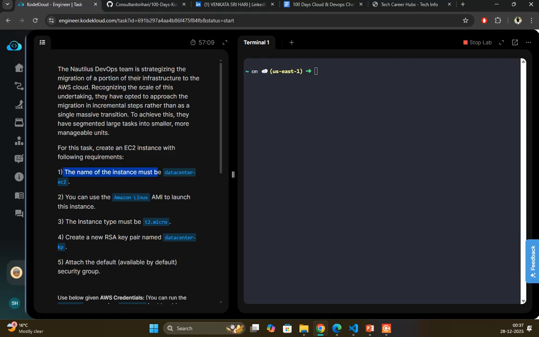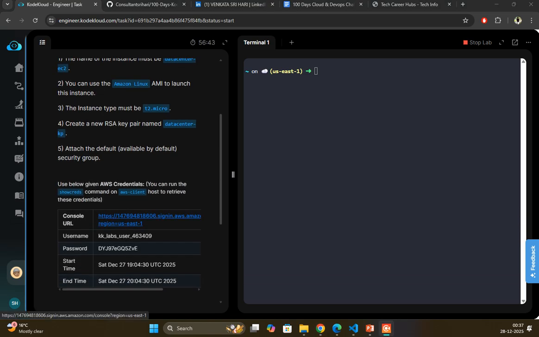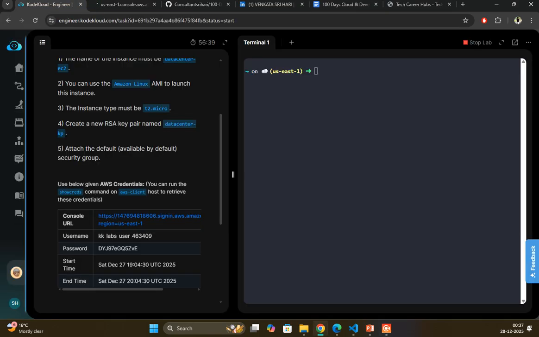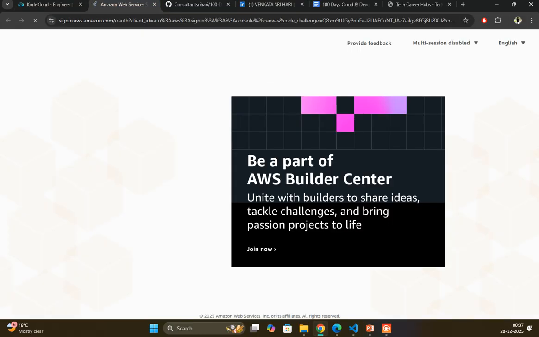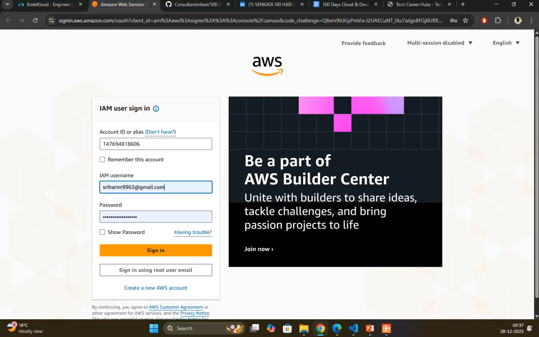Create a new RSA key pair named datacenter-kp, and attach the default security group. Okay, fine. We are going to complete this hands-on. For that, click on this AWS Console URL, then copy these temporary credentials. Now paste.